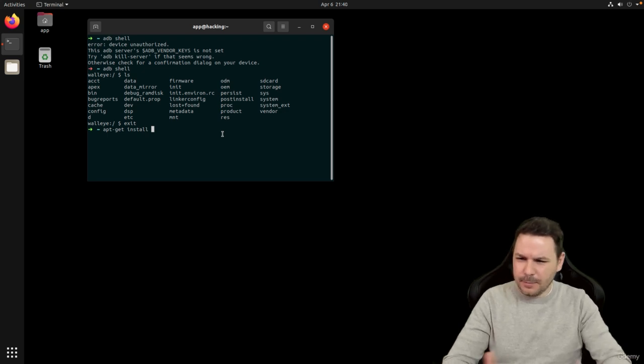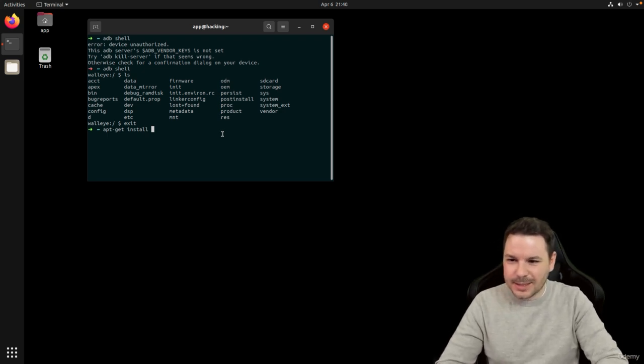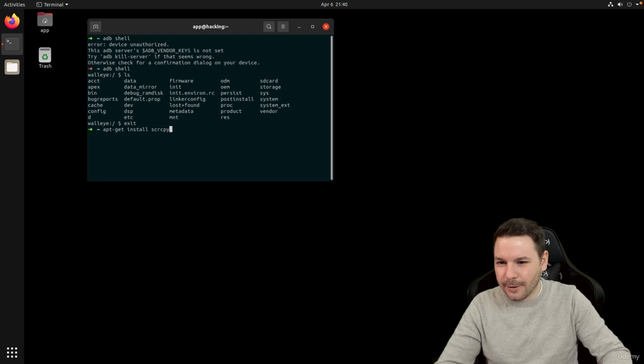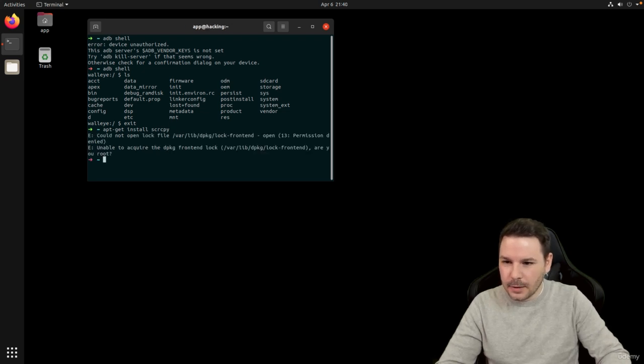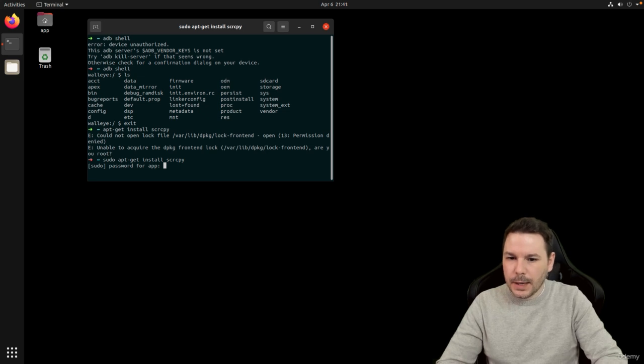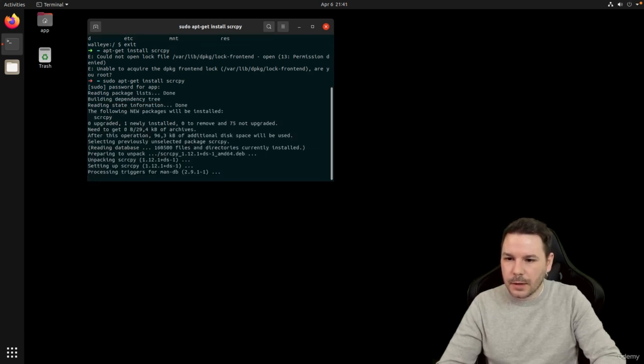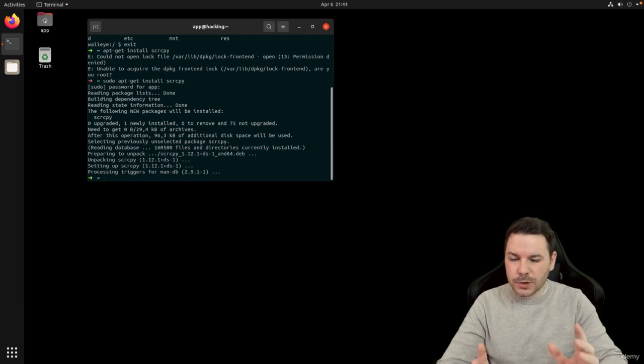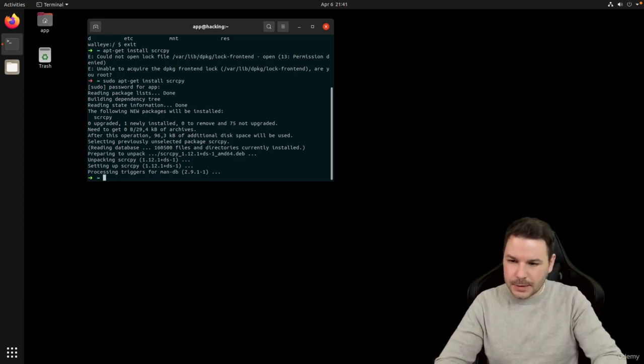Okay, but we want to install something. So let's see. apt-get install scrcpy. Yes, we need root privileges, so we add sudo. We enter the password. And now, yes, it's going to be installed. Okay. So scrcpy is a tool which is using the Android Debug Bridge to print the screen on our laptop. Let's do this finally.